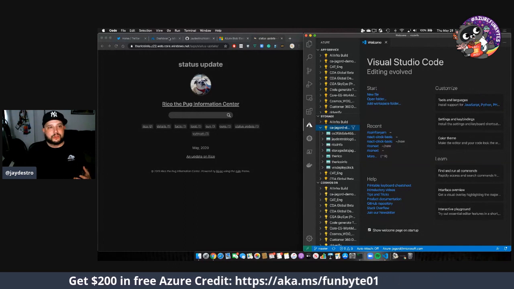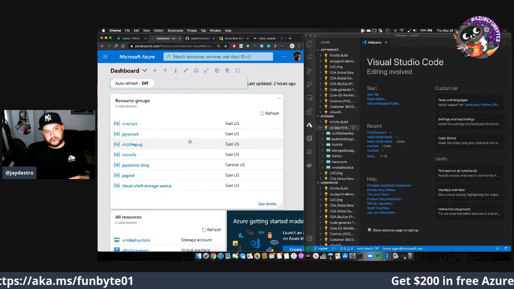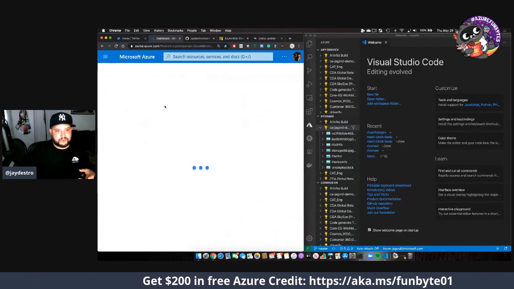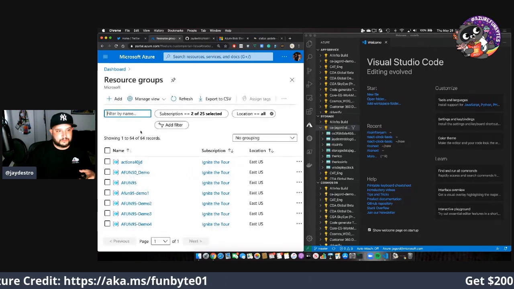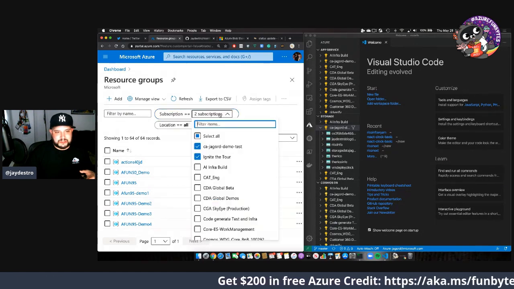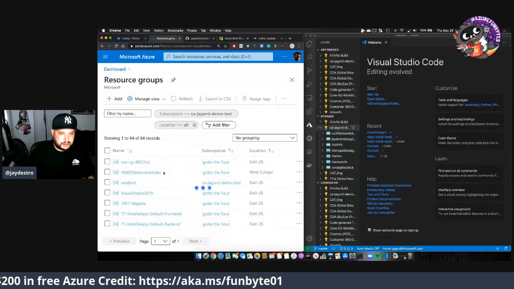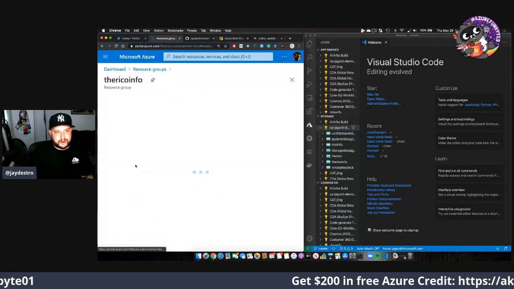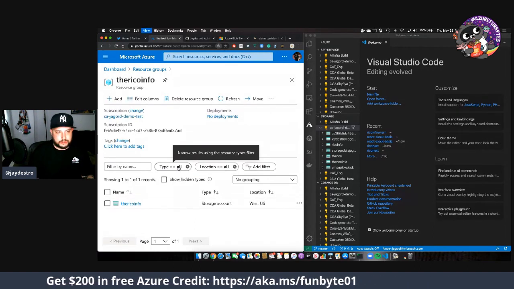Okay. Let's go to the dashboard. So we built this static website. Okay. Let's go to my resource groups. We're going to filter out. I've got a lot of subscriptions that I work with, obviously. So we're just going to filter it out to mine. So the Rico info, that was just what we created, right? So let's look at what we built.